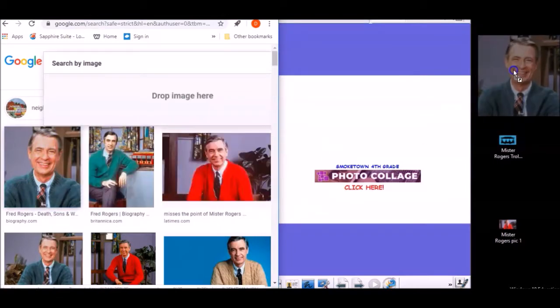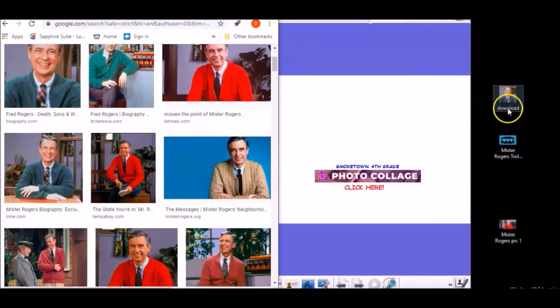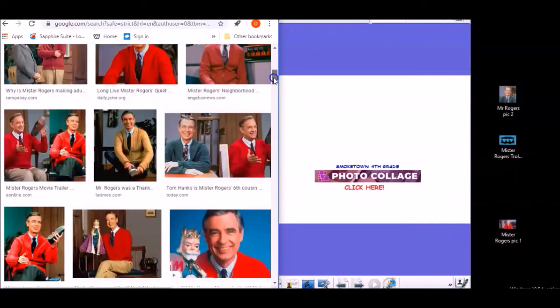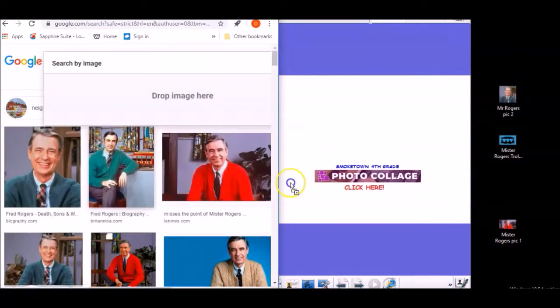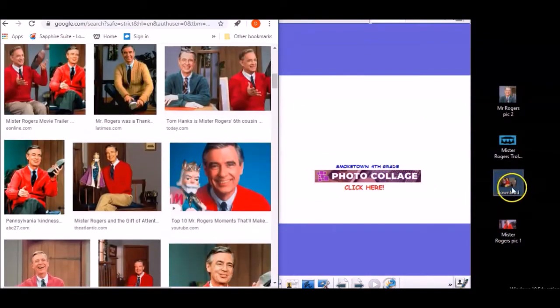I like this one in the green sweater, and I'm going to adjust the name just by clicking on it once slowly, then twice. Mr. Rogers Pick 2. It has to be a unique name, otherwise it's going to get confusing. Scroll down, you can see many other pictures. Mr. Rogers was famous for using puppets in his television show, so maybe a picture of Mr. Rogers with King Friday.